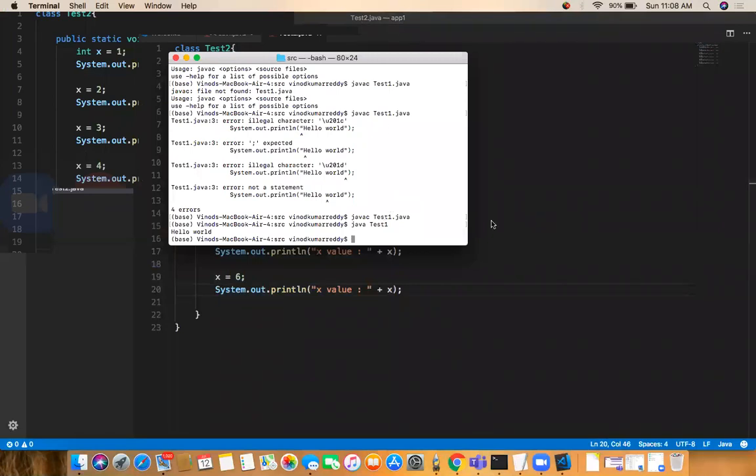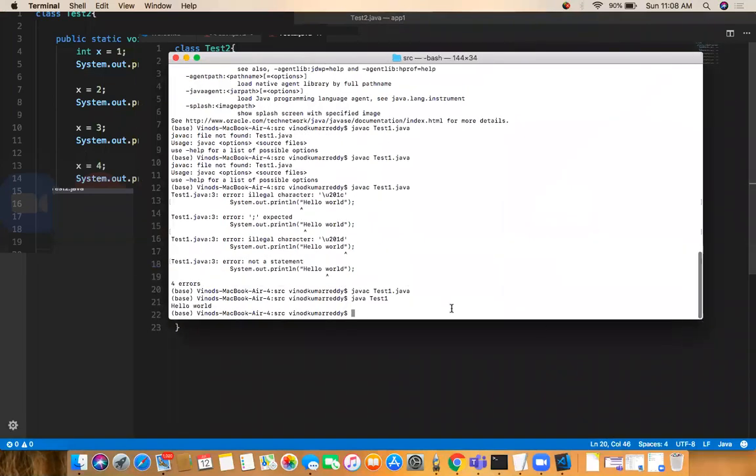To run our class, we have to go to the terminal. On a MacBook we have Terminal, in Windows we have Command Prompt. javac Test2.java. Whatever I am saving, after compilation succeeds, it will save the .class file into the same folder. To change the .class file location to a different folder, we have the hyphen d option. javac -d ../classes Test2.java.